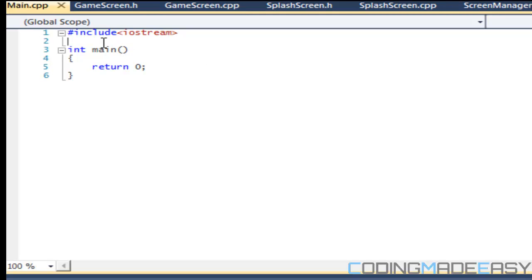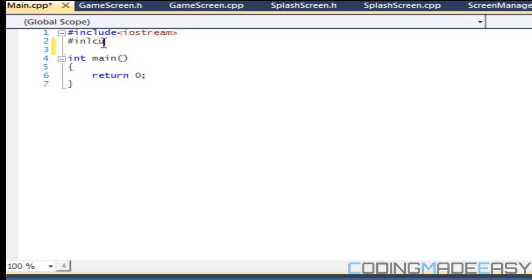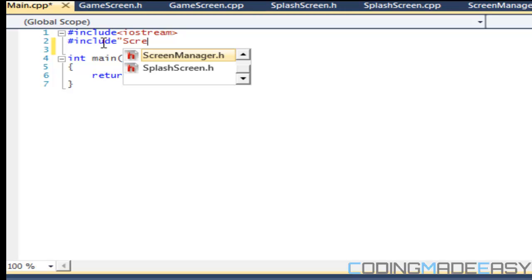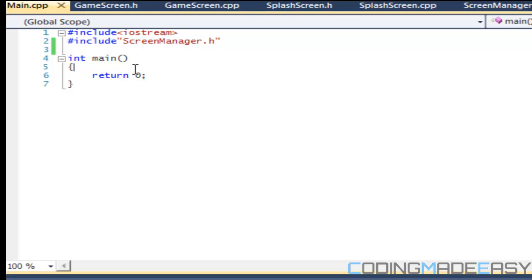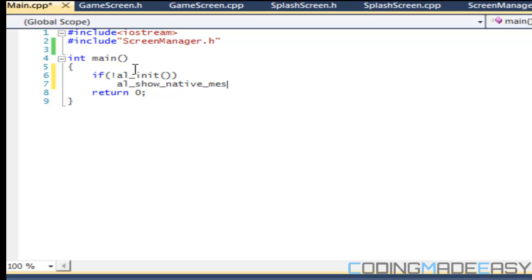So this should be routine to you. You guys should already know how to set up everything. What we're going to do is include the Screen Manager class, and we're just going to initialize everything. So we'll say if not al_init, should we do al_show_native_message_box? Is that right? Oh no, we didn't even include it.